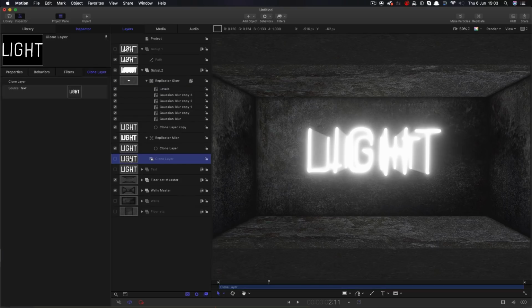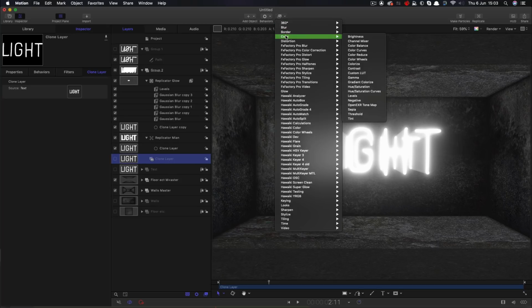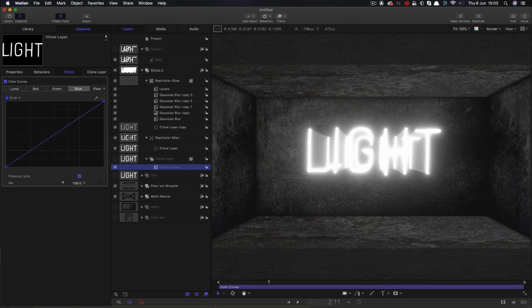What we're going to do is colorize this overall thing. So you remember right at the bottom here, we've got a clone of our text group. And what we're going to do is add a color curves to that. Or you could use levels if you prefer. And what I'm going to do is take the blue value and just bring down the white like that.